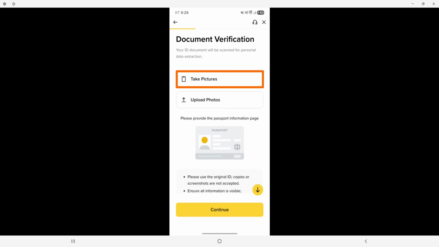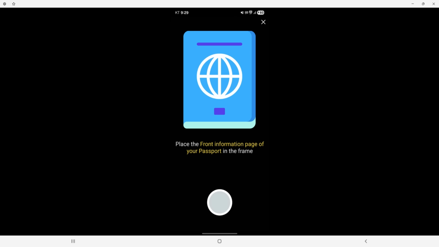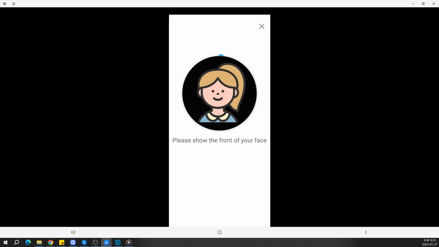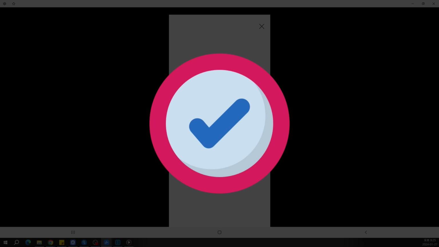Now, please prepare your ID and tap Take Pictures. Align the information page of your passport within the camera frame, and take a photo. Next, please complete the facial verification. Align your face within the camera screen, and nod your head or blink your eyes. Then the KYC verification process will be completed. The KYC review usually takes about 1 hour. And shortly after, the KYC verification will be successfully completed.